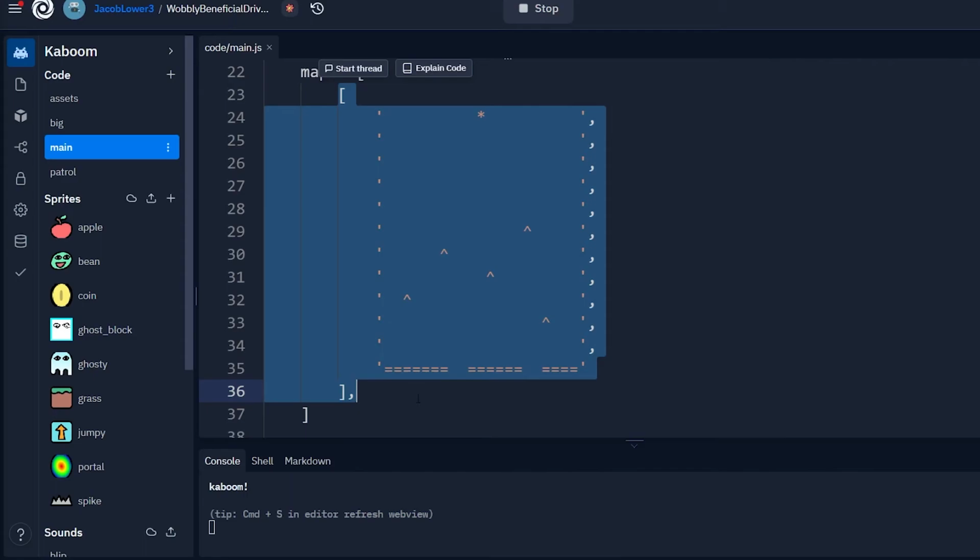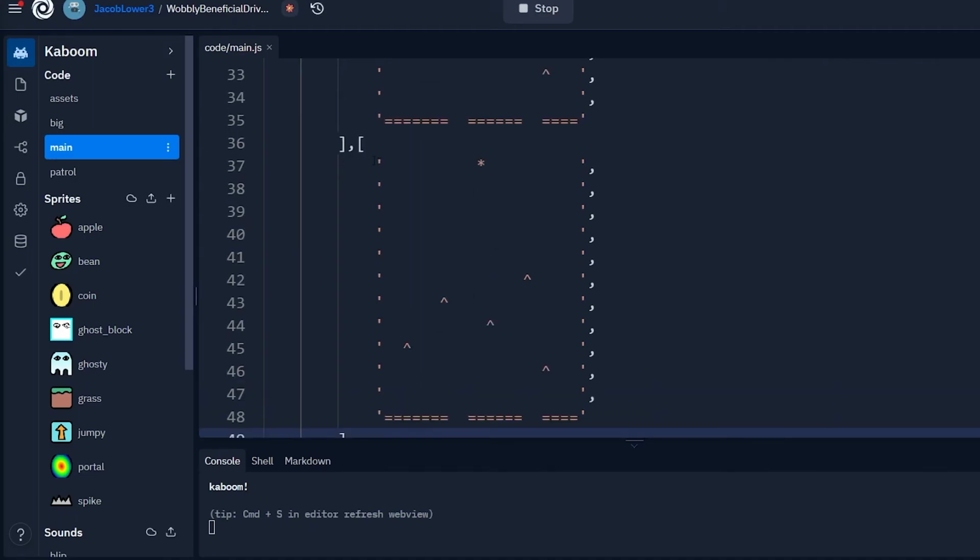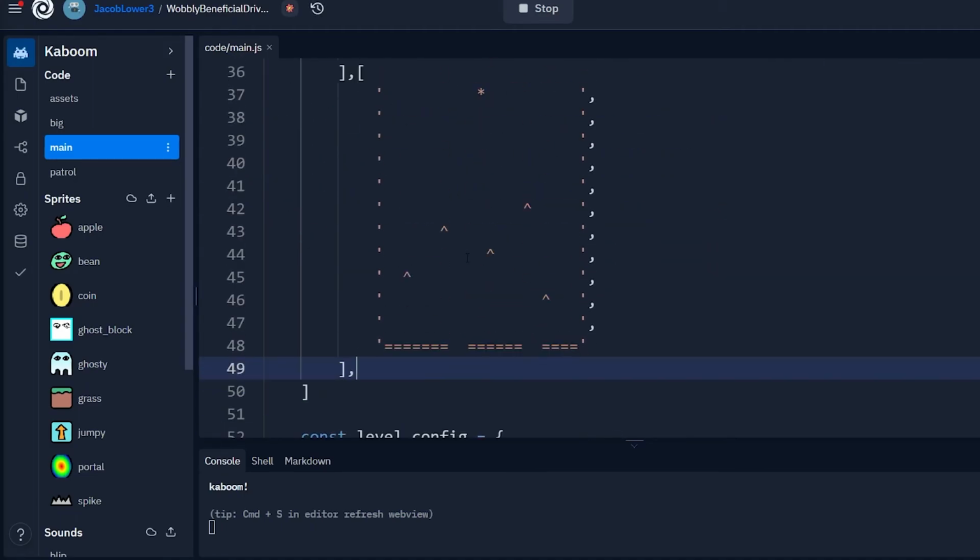Now this is going to break our code, so we're going to have to fix some things. So don't try to run it in between here. And then paste it below. You'll notice now we have the exact same 2 levels right in a row. So what we can do is adjust this second level so we know it's different.